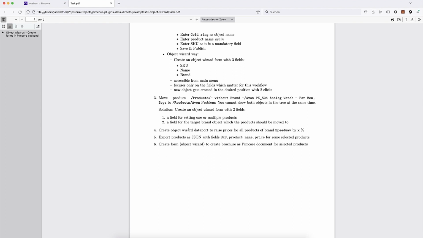Then I'd like to show you how you can do mass edits, for example, to raise prices for all products of brand Speedwave by X percent. You know, with the Pimcore grid, you cannot do relative changes.